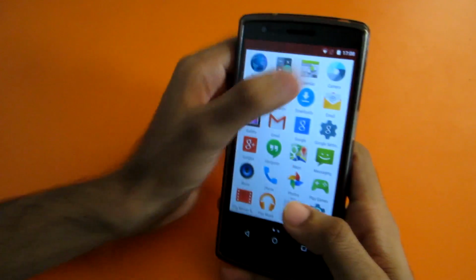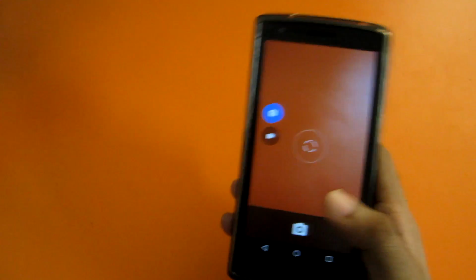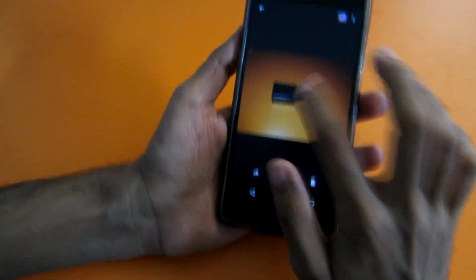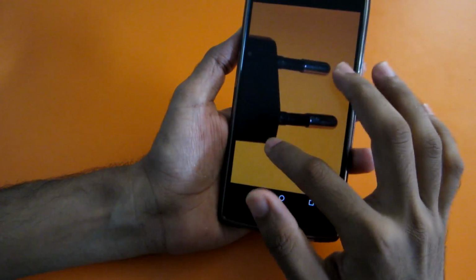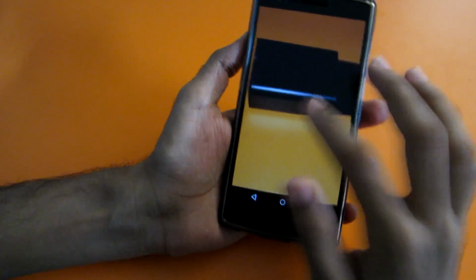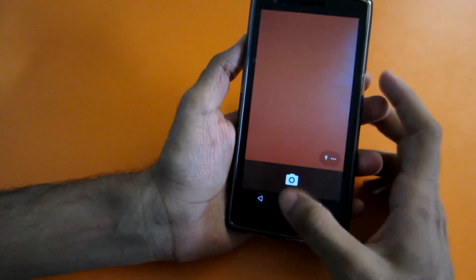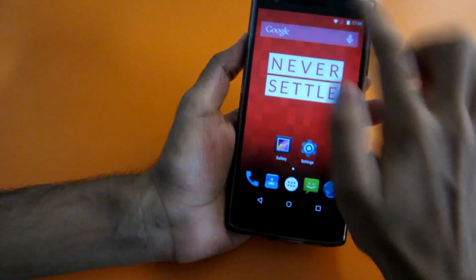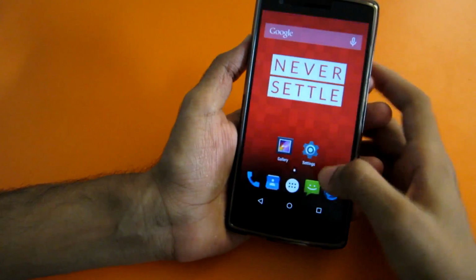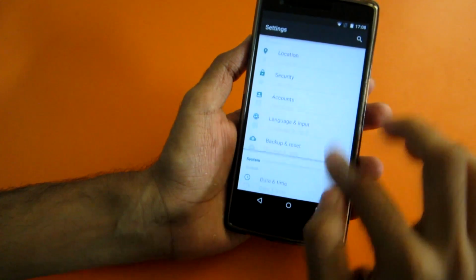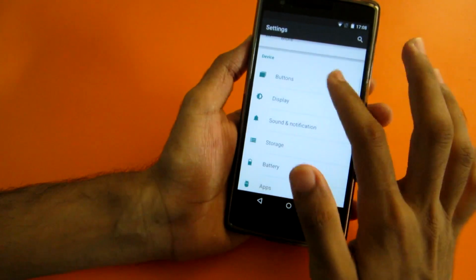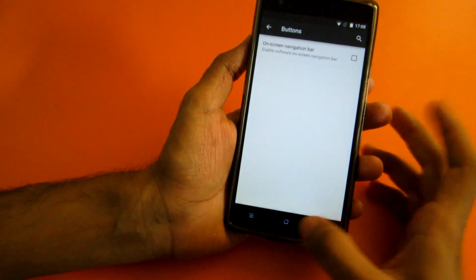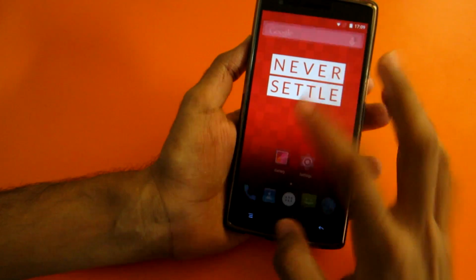So guys, let's go ahead and check the camera quality. Let's take a picture. So as you can see, the picture quality is good and the shutter speed was also good, so there are no issues with the camera. And you can switch between on-screen buttons and off-screen buttons by going into the buttons option, as we regularly do on the CM11S. You can switch between that too, there is no issue in that.